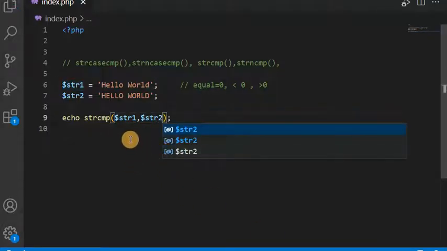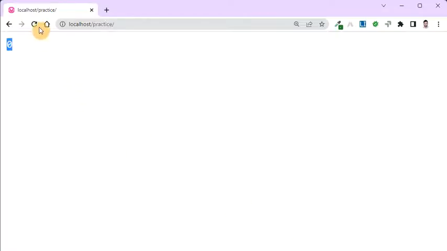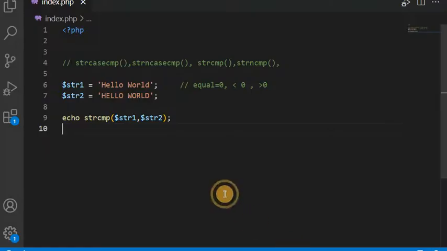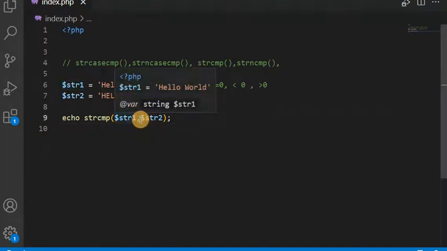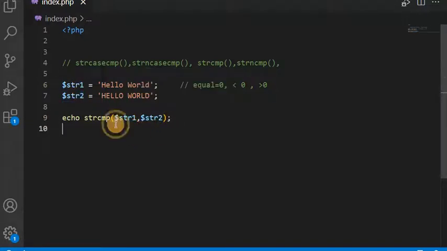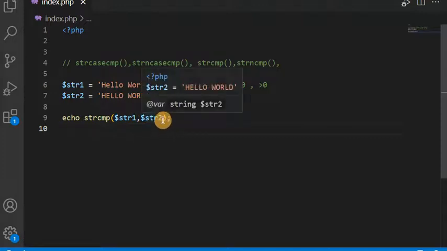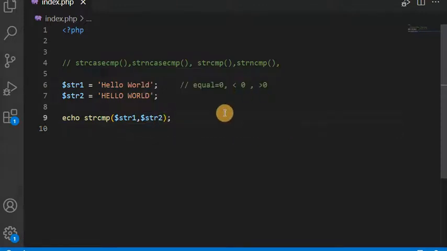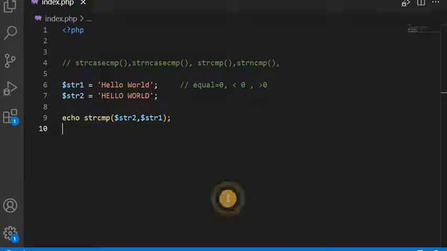If we are passing str2 here, it should give 1. You can see, and if we are comparing string 2, string 1 is greater than string 2. No, sorry, string 1 is less than string 2. That is why it is giving you this value. Now let's change this value. Take a different one. You can see minus 1. So this way, guys, it works.